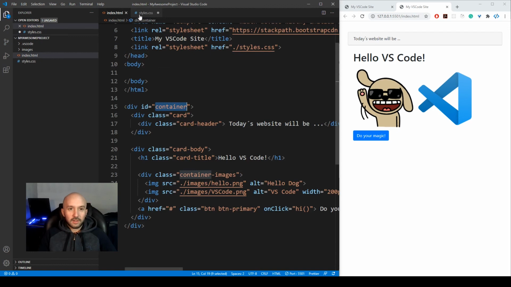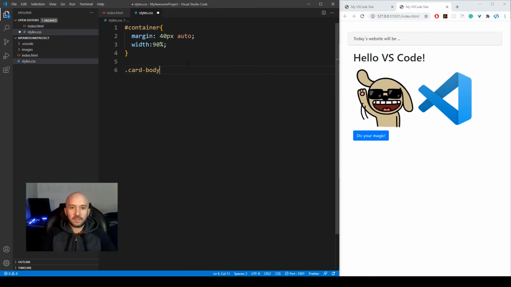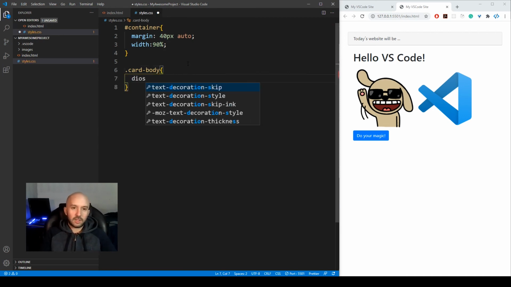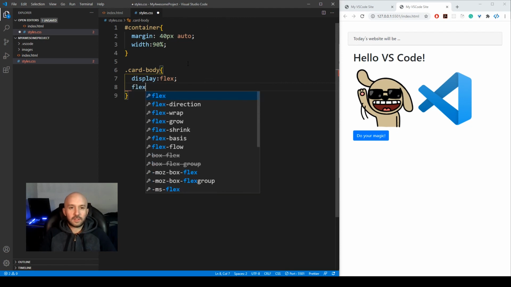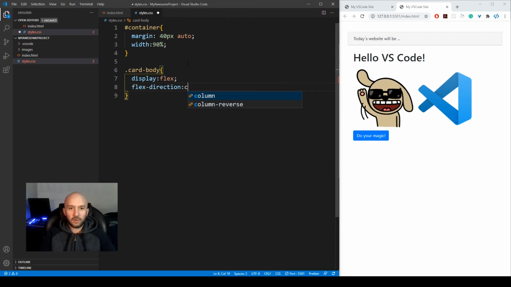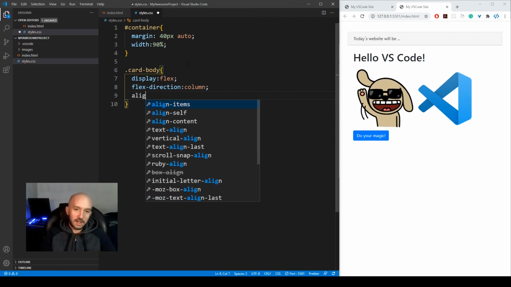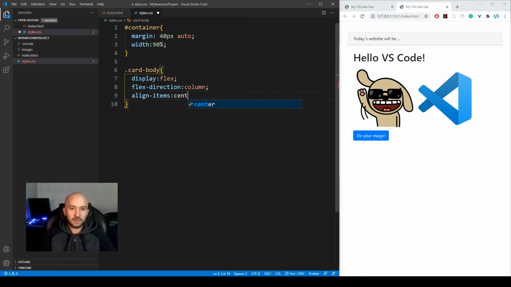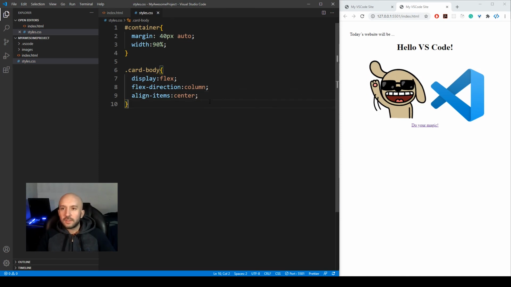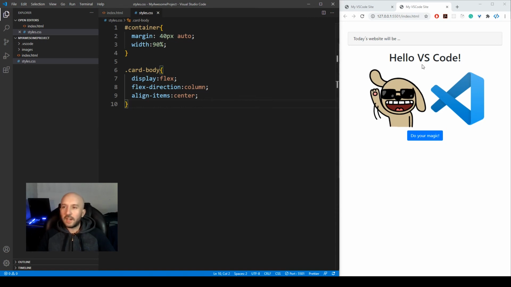We will also want to style our card body, right? So let's just style our card body a little: display flex, flex direction column, oh, what am I typing, and align items center. So that will, what happened there? Okay. I don't know why that was loading so slowly, but now it starts to look a little better. Our card body is centered in the middle, and everything makes a little bit more sense.